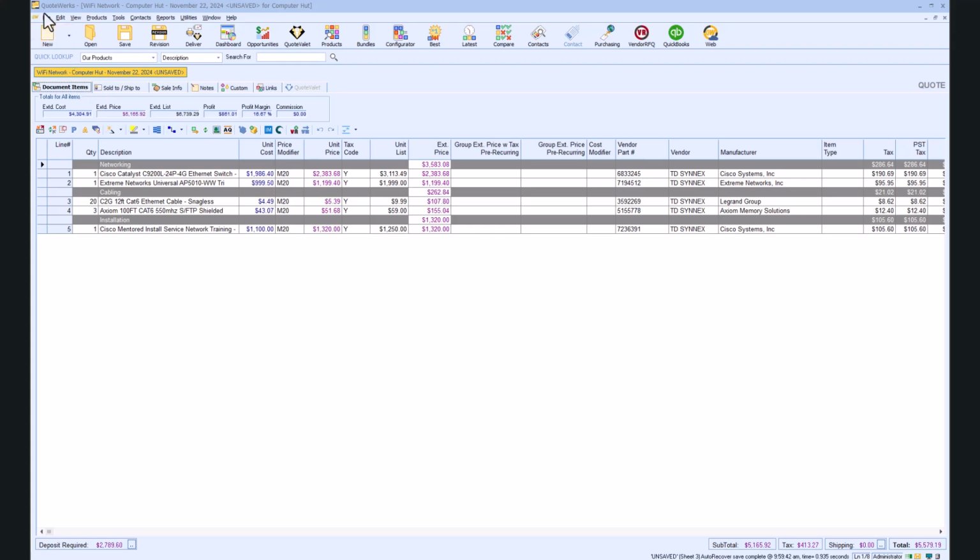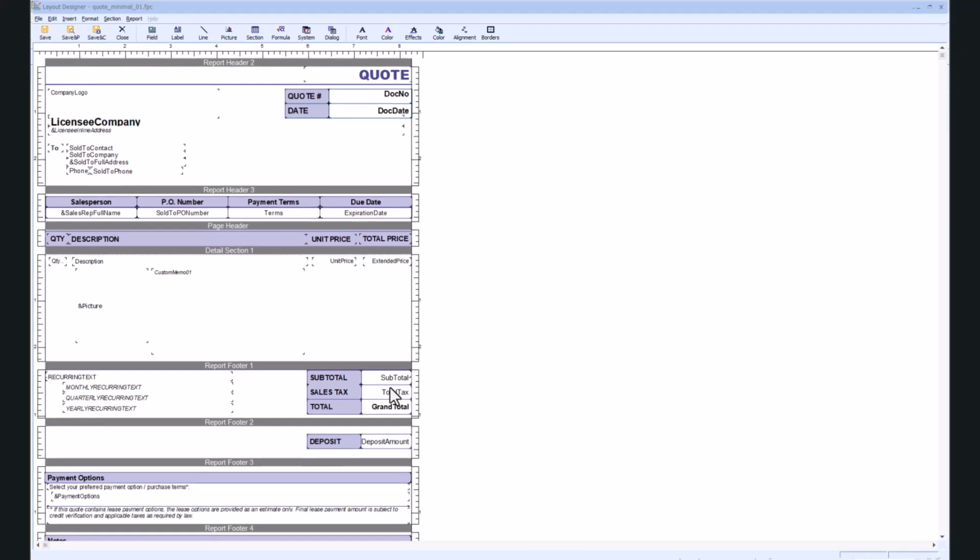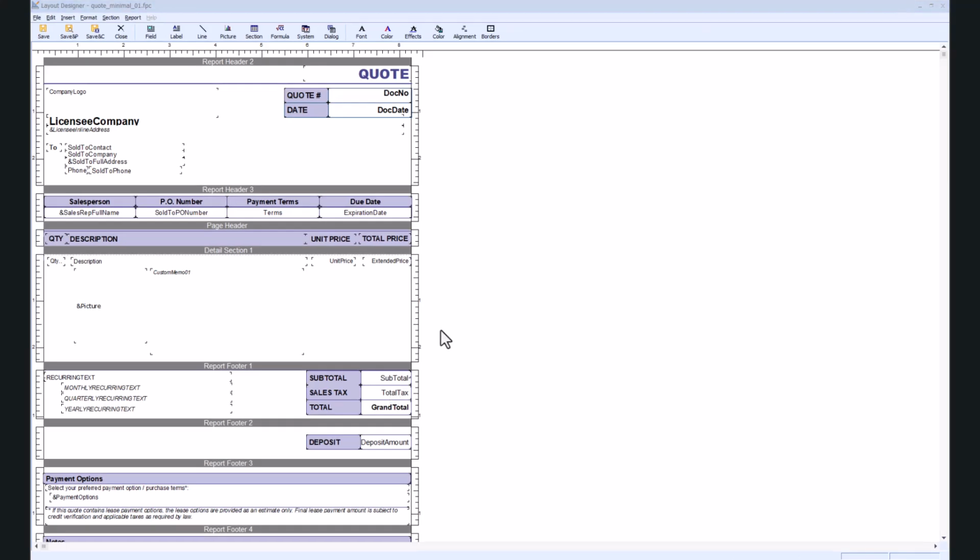To begin, I will click on the Deliver icon, select our clone template, and hit Edit at the bottom of the window. This opens the Layout Designer. With the Layout Designer open, you can see that our quote looks very similar to what our output was before, except now we have our macros instead of the information that's being populated from the quote.